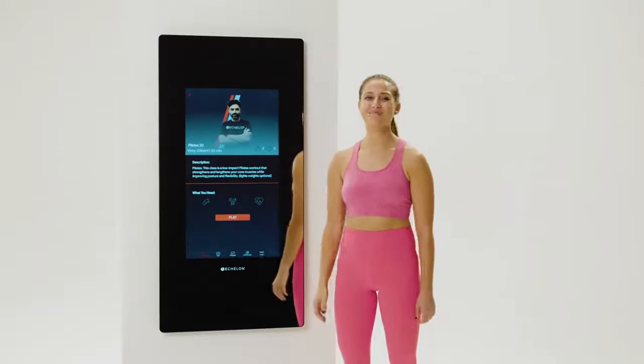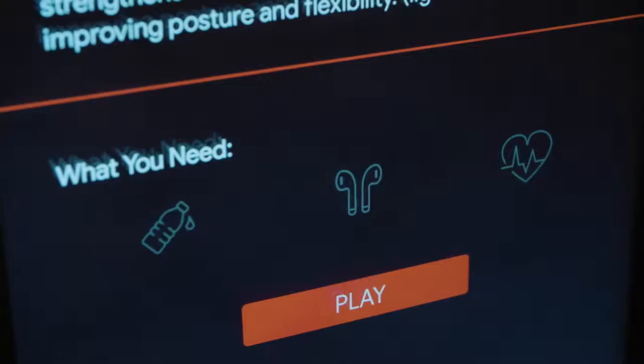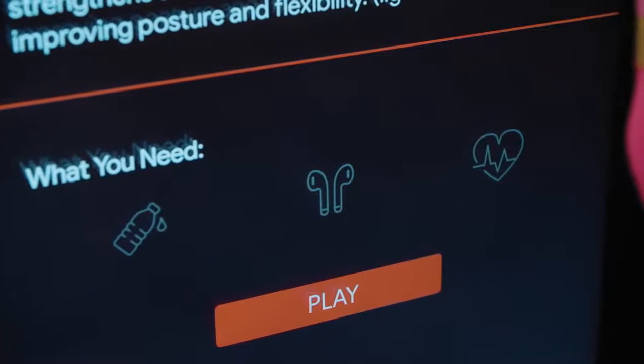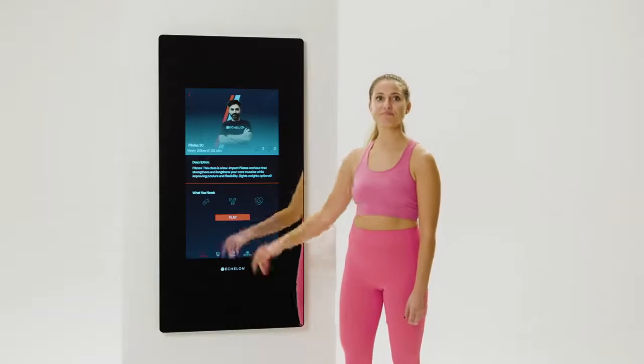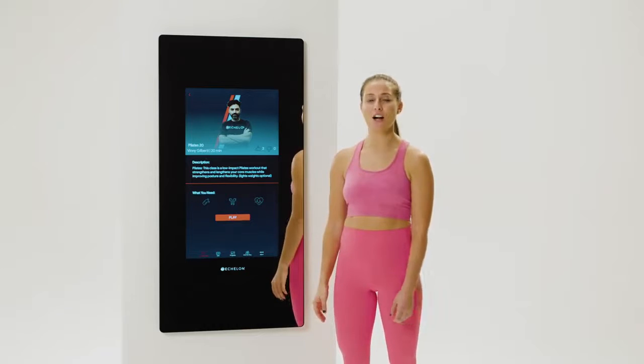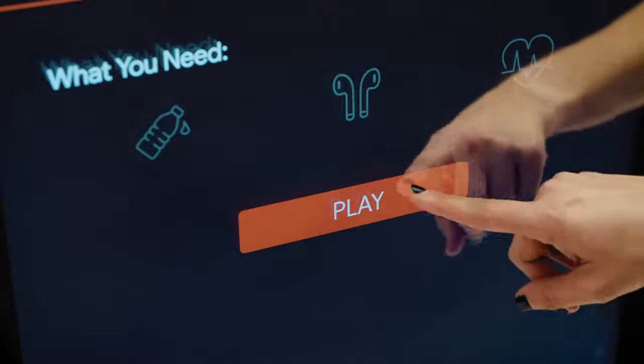Want to connect your heart rate monitor or Bluetooth headphones? You can do so before or during a class by putting your device in pairing mode and tapping the relevant icon on the screen. You will need to connect a heart rate monitor in order to track your calories. When you're ready, press play.